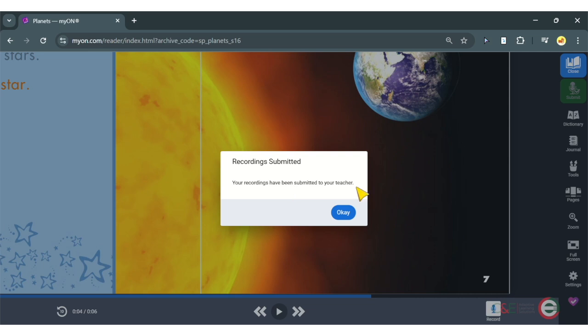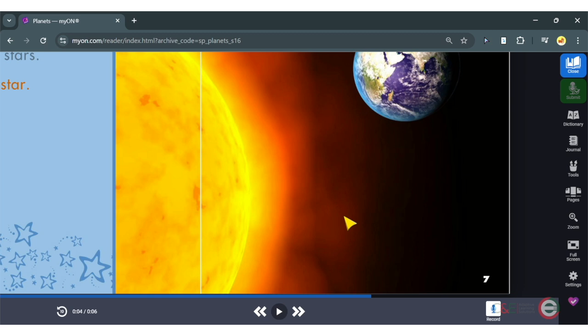Step 8. After submitting, a receipt will appear on the screen confirming your submission. Your teacher will review your recording and provide feedback.